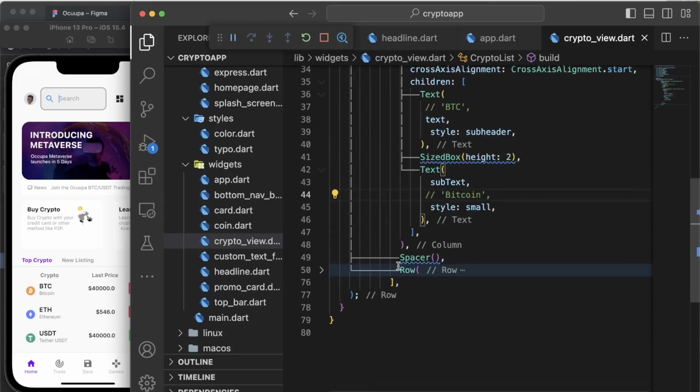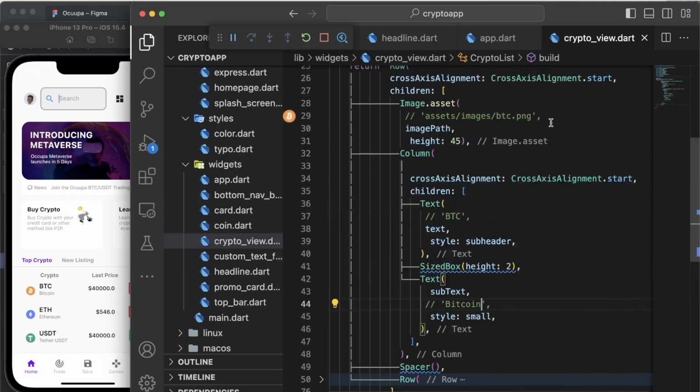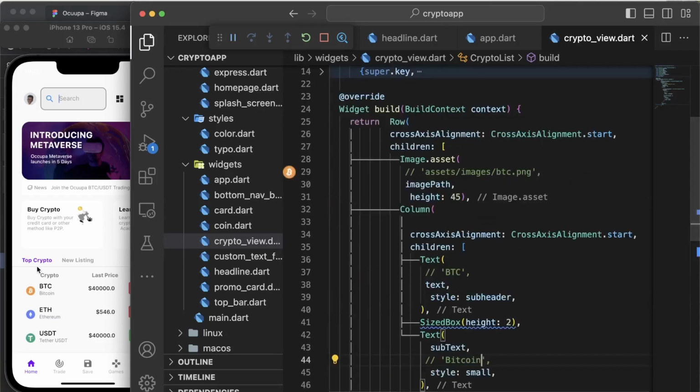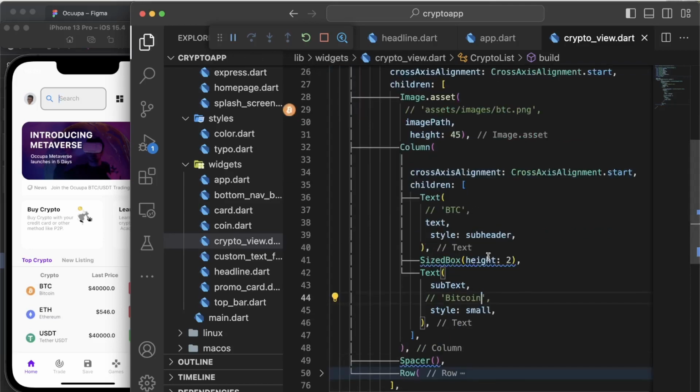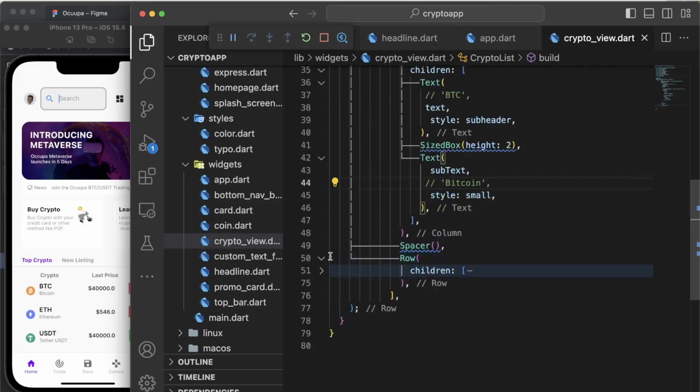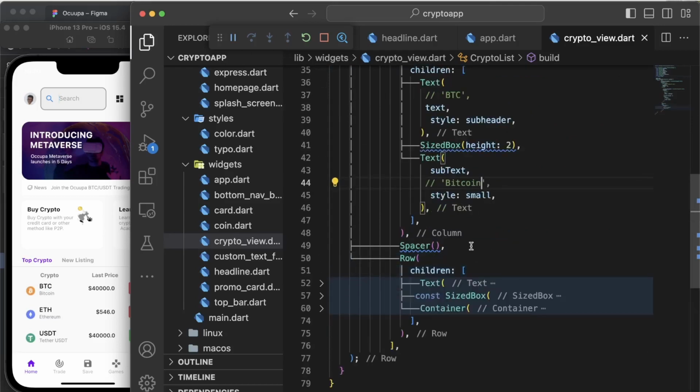If you notice, all this is in a Row. This image you're seeing is in a Row, and these two here are in a Column. Both of them wrapped together are inside a Row. So the next thing we have is this, which is also still inside the Row.